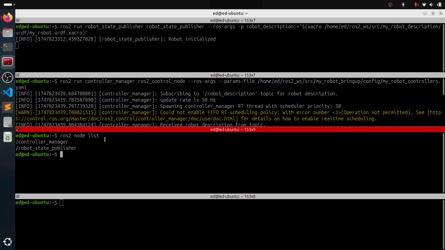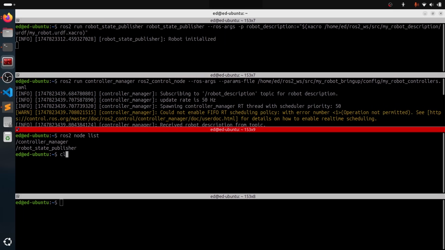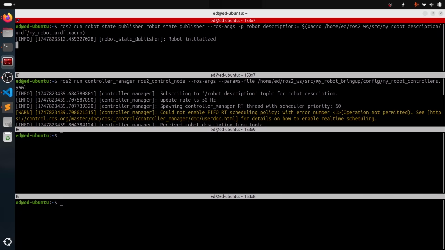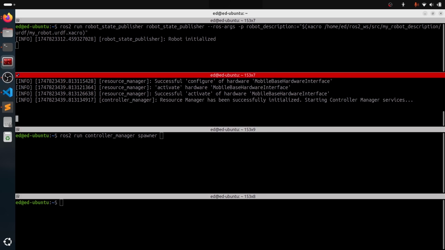All right, so now what's missing is actually we need to activate the different controllers. We need to start the controllers because we have the names of the controllers here. With the configuration, the controller manager knows about them, but we need to start them. How to do this? I'm going to do clear here. So we have two terminals already occupied, robot state publisher and controller manager. Here we're going to do ros2 run controller_manager. So same package, but then we have an executable named spawner. Okay, that's going to spawn, that's going to start a controller. I'm going to put that here so we see the logs.